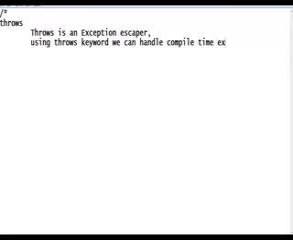Using the throws keyword, we can escape from compile time exceptions. Handle means here escape, that's all. We're not going to handle anything here.